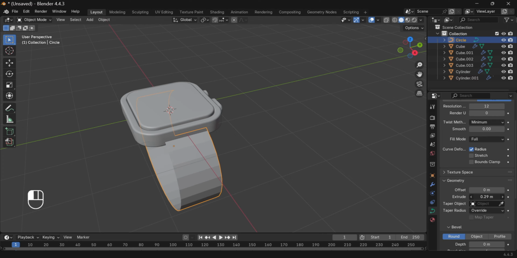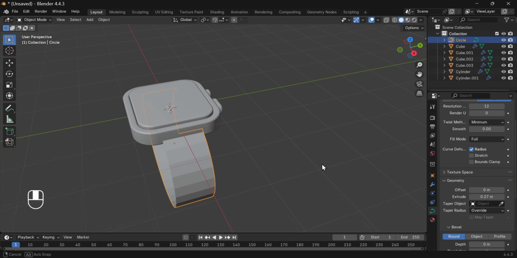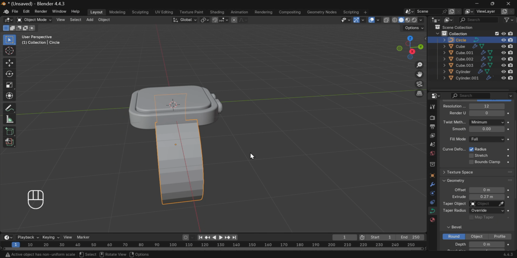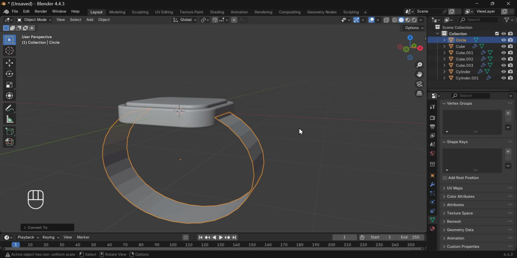As you can see, the watch is starting to take shape. We now have a basic strap and body structure. Now, right-click again and choose Convert to Mesh. This allows you to edit this strap as a regular mesh.